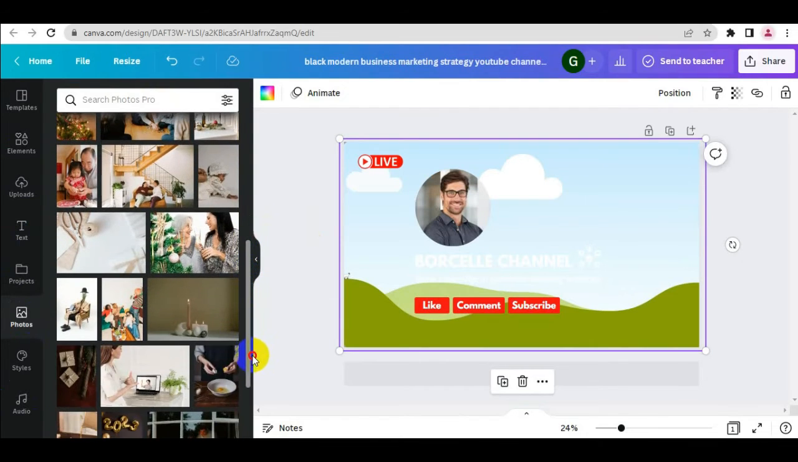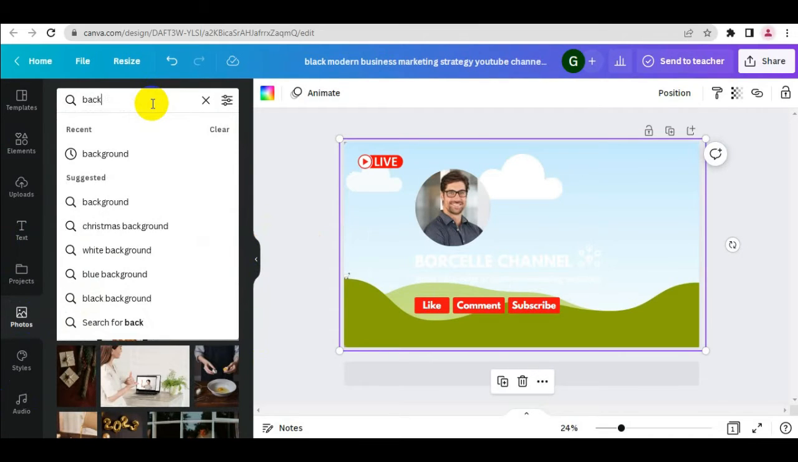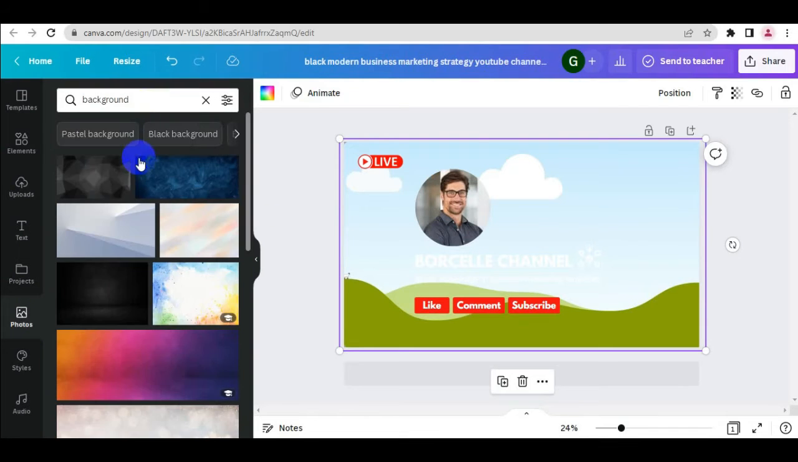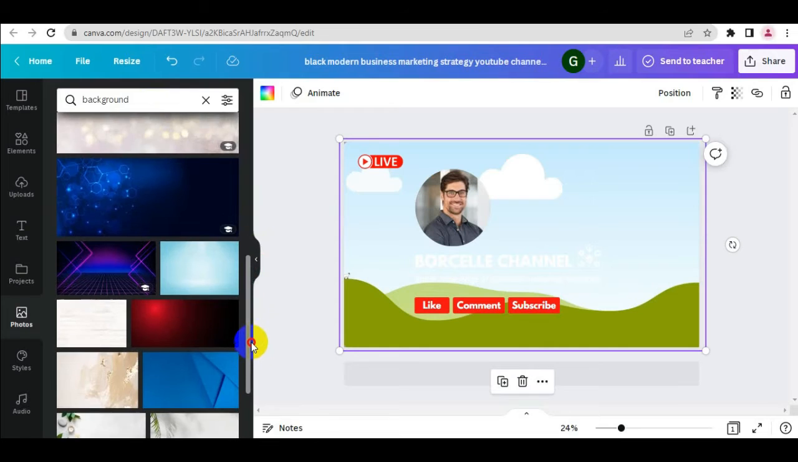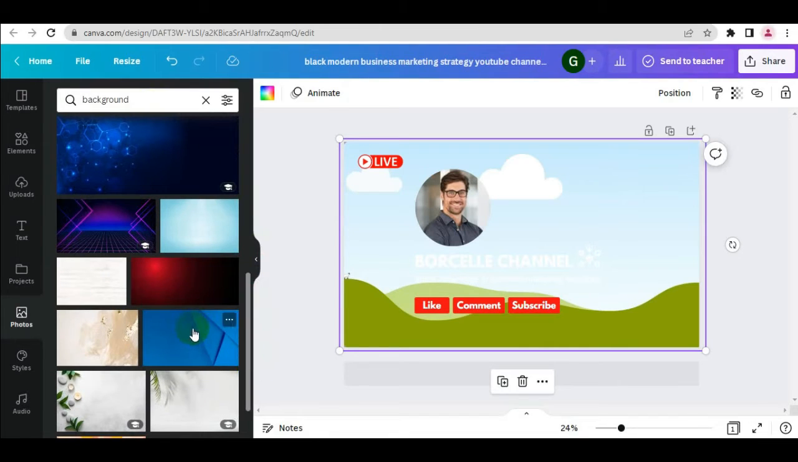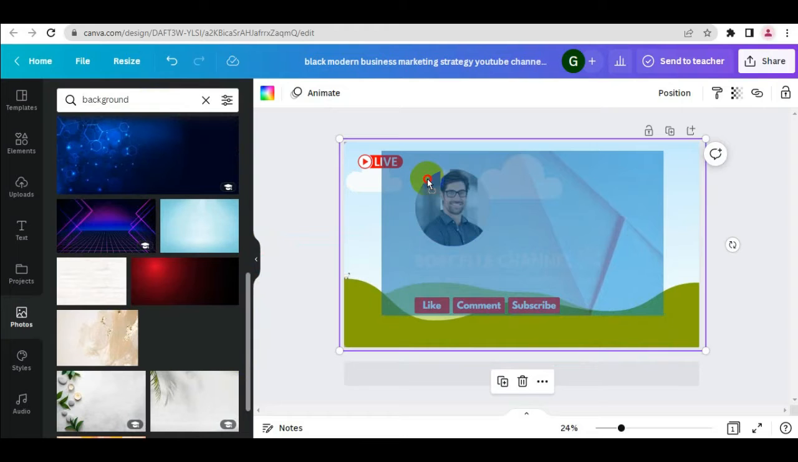You can see the banner background. You can search for background to bring out different backgrounds. You can see those are the different backgrounds on Canva. Okay, let me just look for one. Let me look for this. You can see this. Just drag to fit.